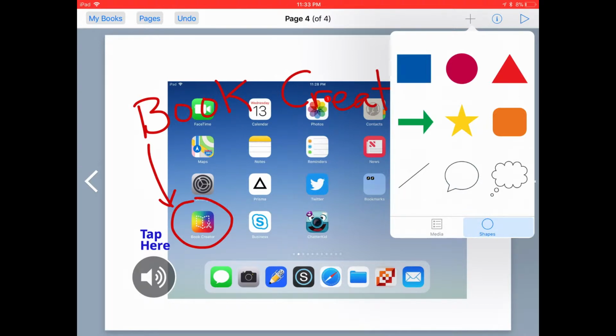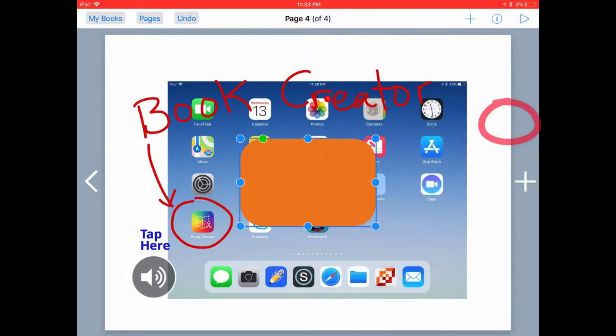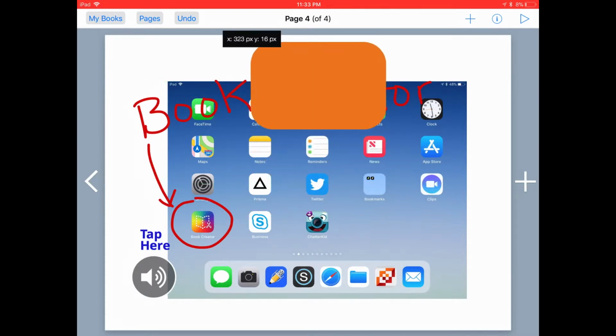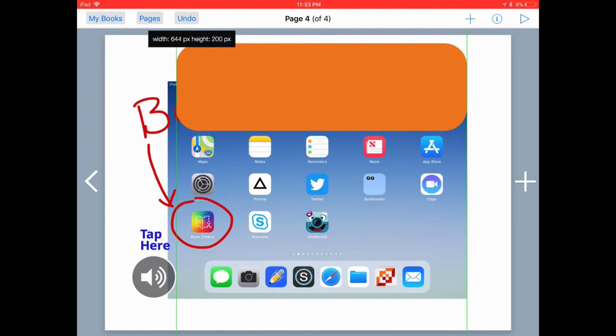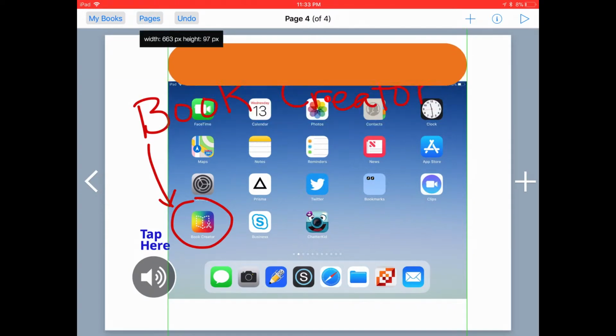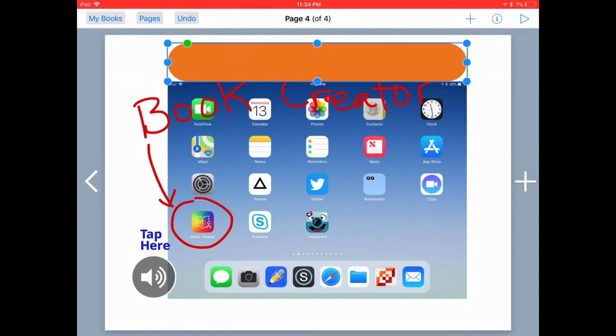You may want to use some of these shapes to add some text features to your book or to draw attention to certain things. For example, let's add this curved corner rectangle, and we'll reposition that at the top of the page. We'll grab on the little blue dots to adjust the size of the shape, and we'll turn this into a heading.